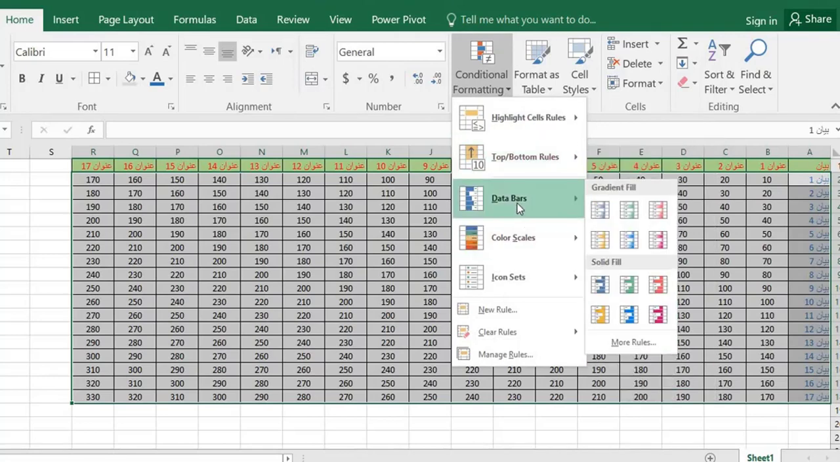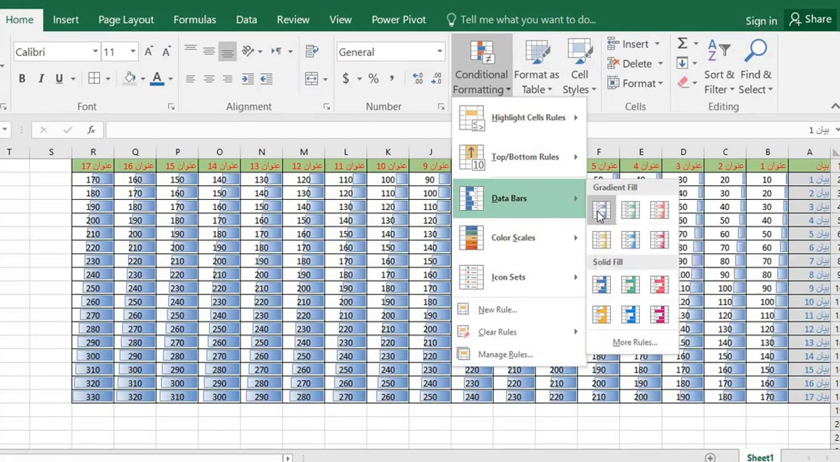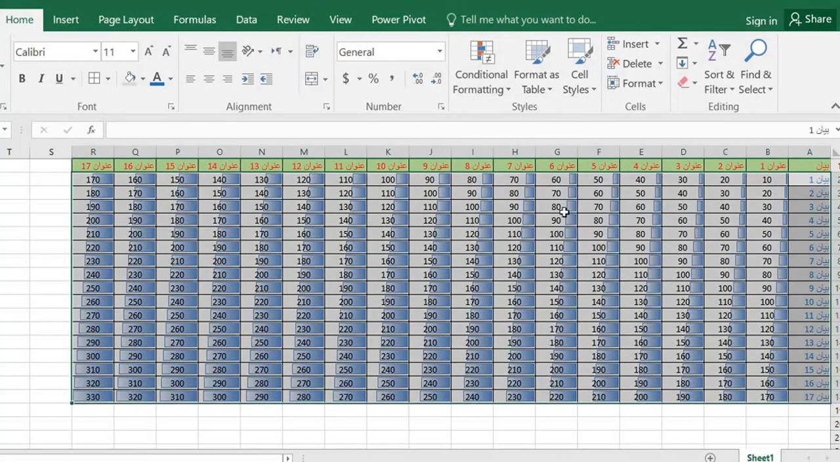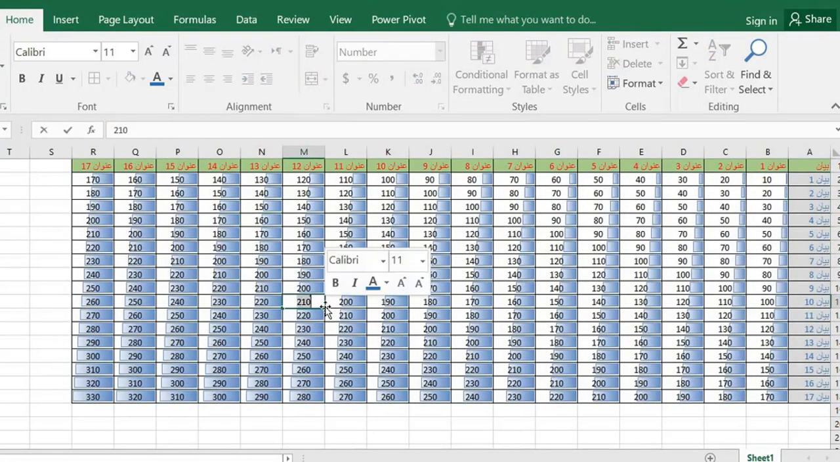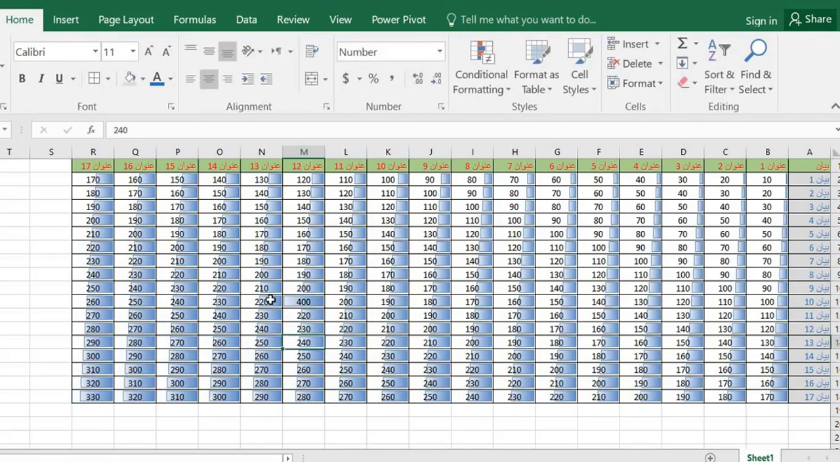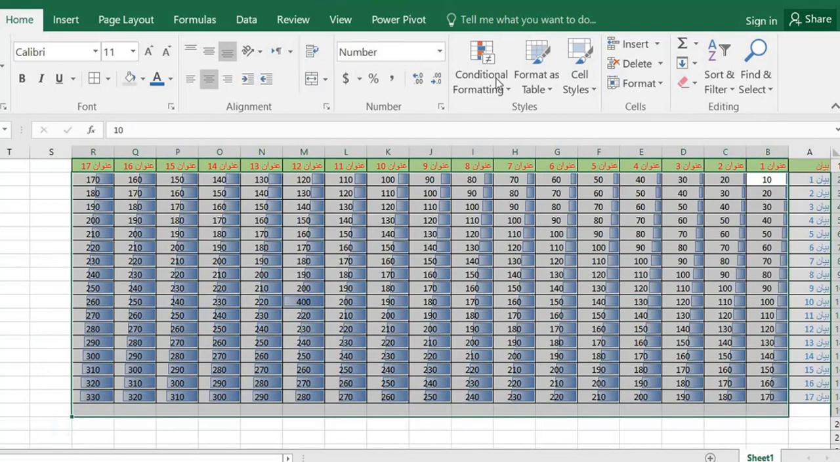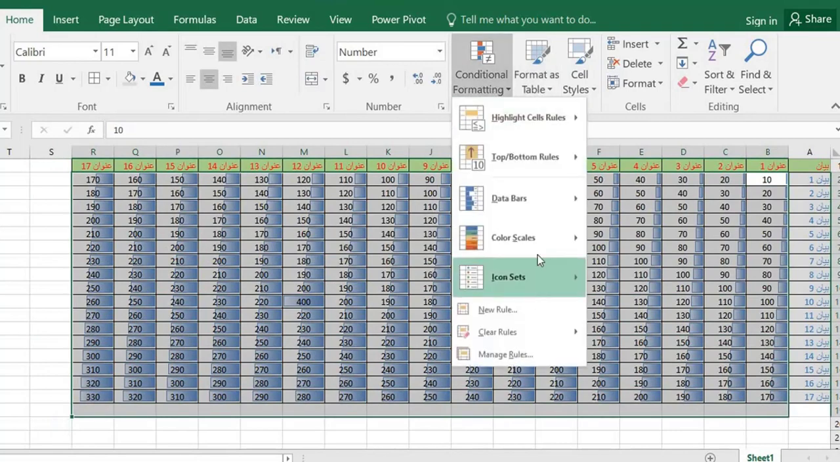By clicking on Conditional Formatting, then Data Bars, then clicking on the first option like this, data bars will be created, changing in size according to cell values. For example, when changing this value from 210 to 10, the data bar size and color will change according to the new value. And if it's changed to, for example, 400, you'll notice an increase in the data bar size according to this value.